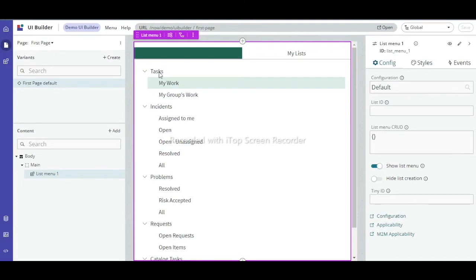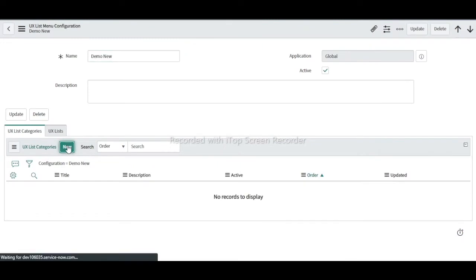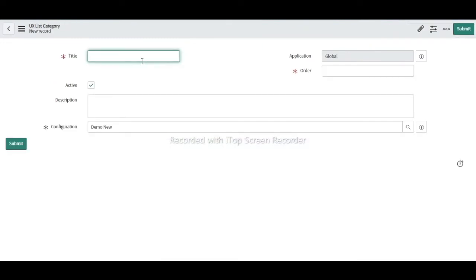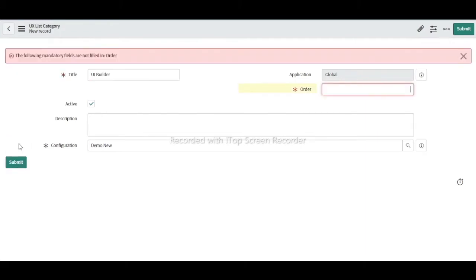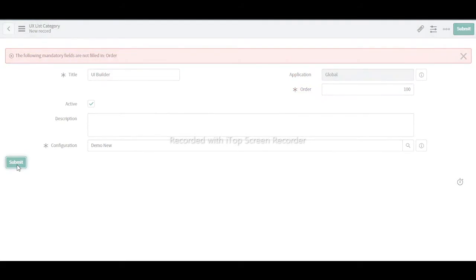observe here, this task is UX list category. My work and my group's work is UX list in that task category. So first of all, let's create a category. I will say UI builder. So my category name is UI builder. Let's give order and submit.